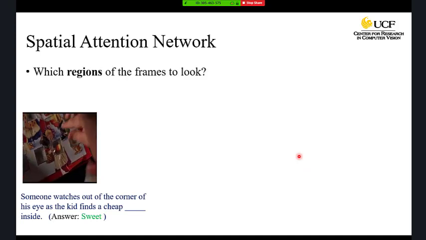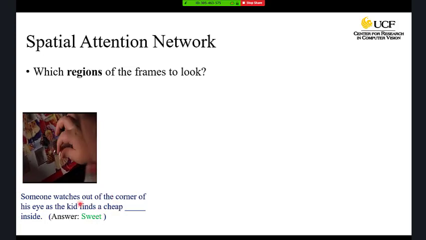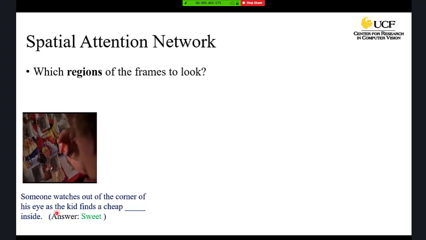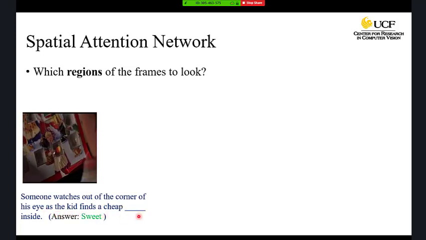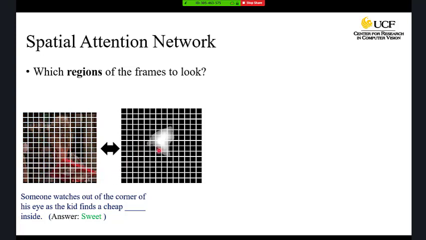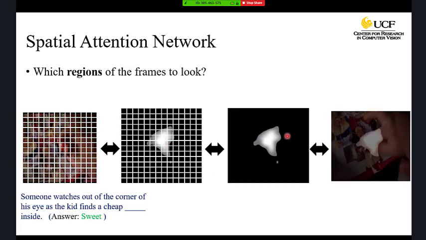Spatial attention. Spatial attention means which regions of a frame to look at to answer this question. So if we have this video and the question "Someone was out of the corner of his eye as the kid finds a cheap suit inside," we assume that there is a grid on the frames, and we assign one score to each cell of this grid. It forms an attention map for us. And then we can pull features from these attended parts of the frames and call it the spatial representation of the video.